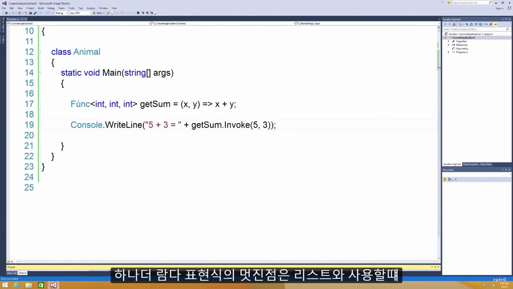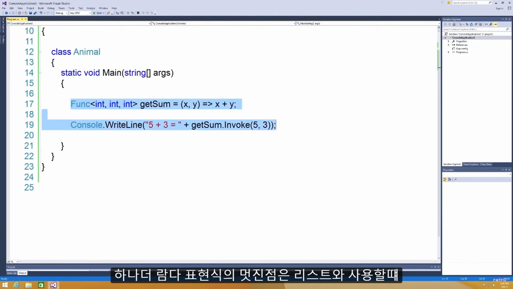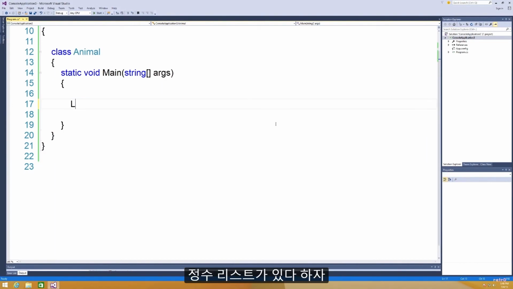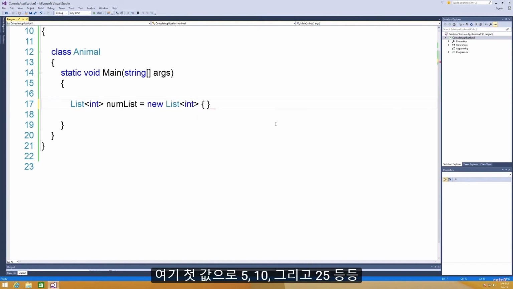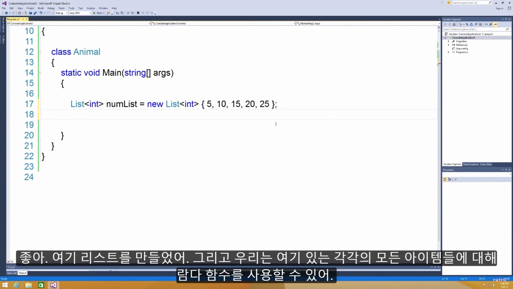Another thing that is even more cool with a lambda expression is they're very often used with lists. So let's say we have an integer list like this. Call it numList equal to new List. Throw some values inside here, 5, 10, and 25. There we go. So we created our list.